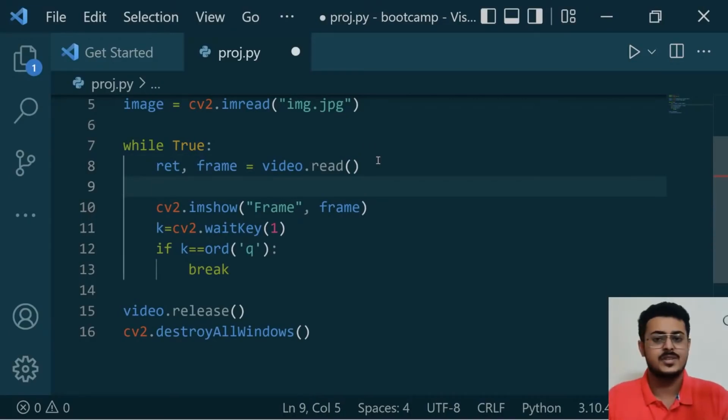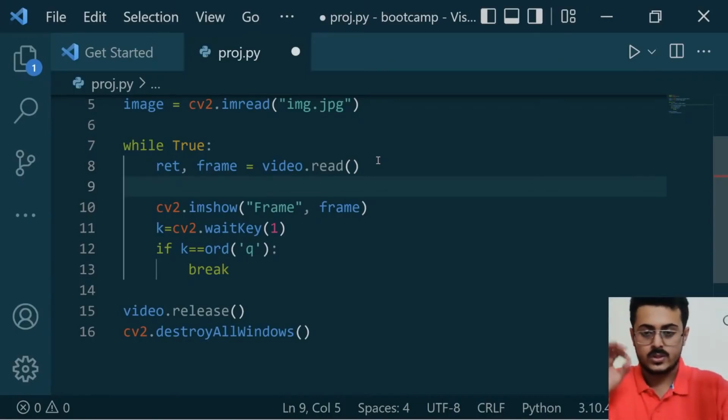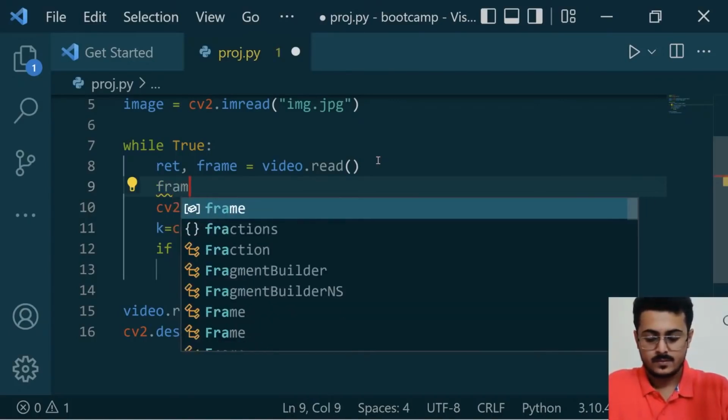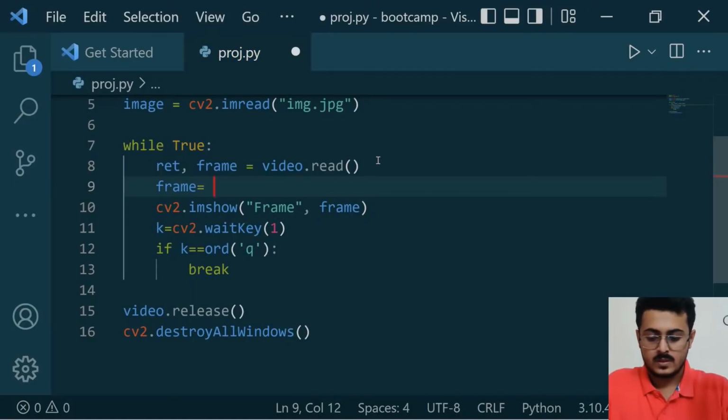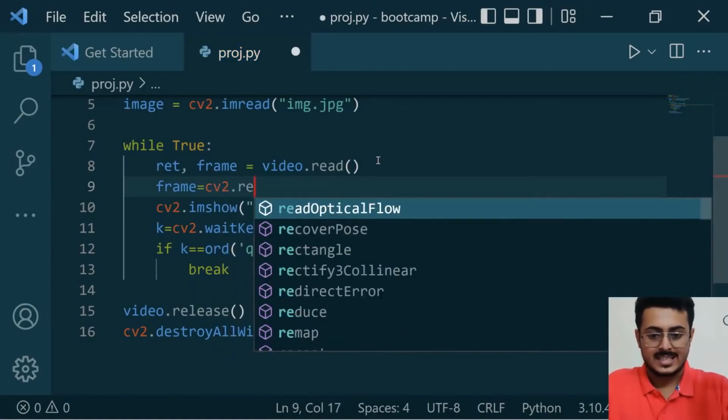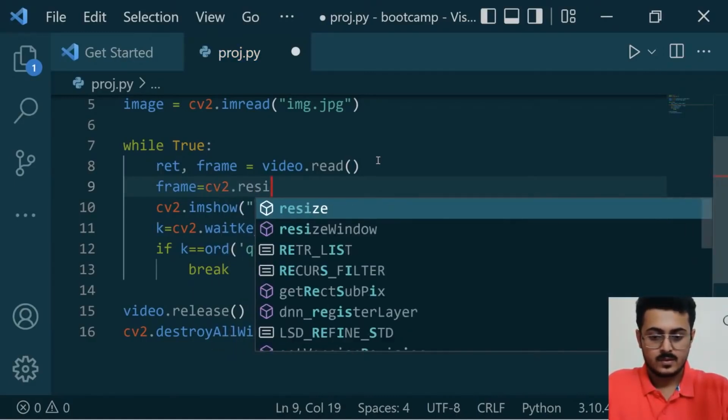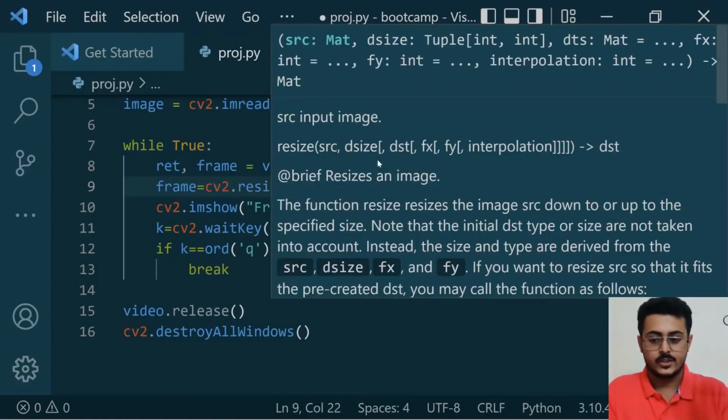We don't know what the size of the frame is, but we want to know for sure that this is the size of the frame. So what we are going to do is use cv2.resize right over here. The frame is equal to cv2.resize. Okay, this is the function that we are going to use right now.